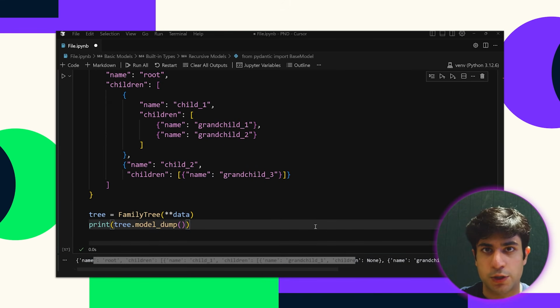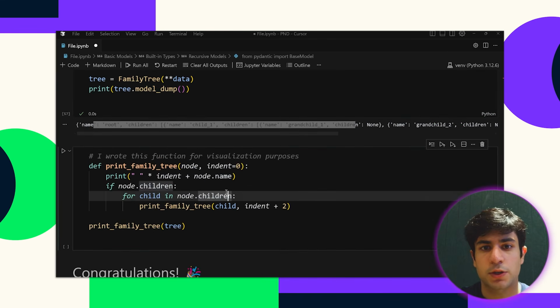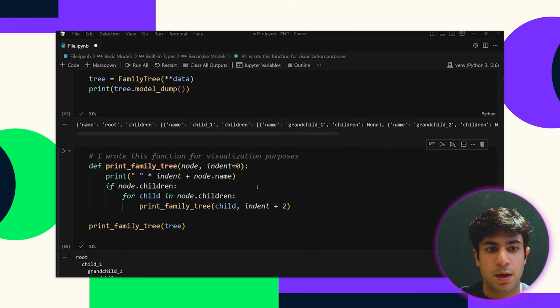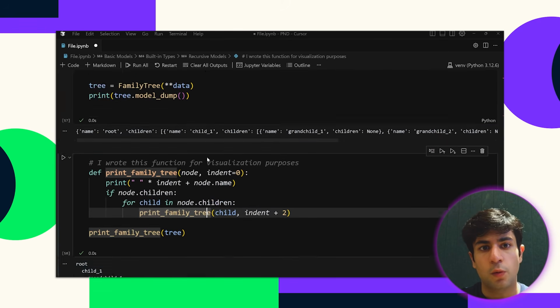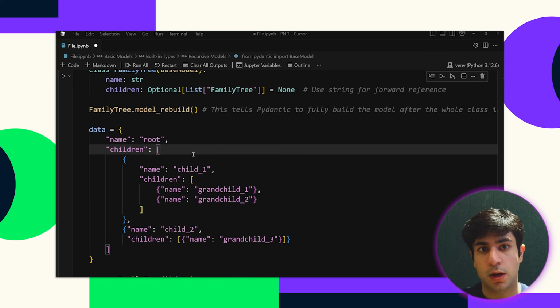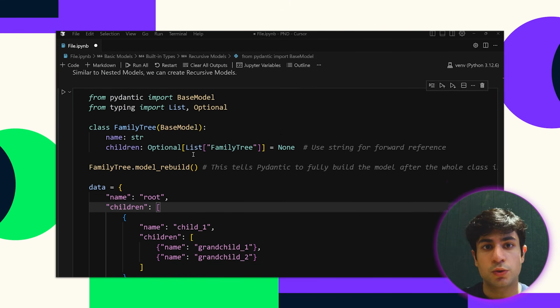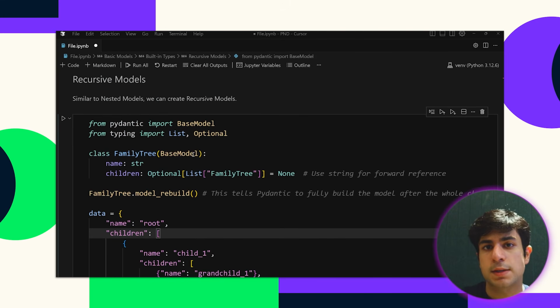But this is not visual enough, so I just created this helper function for visualization purposes. And you can see that we have root, we have child 1, grandchild 1, grandchild 2, child 2, and grandchild 3. All because we had used one recursive model, not 2 models, but a recursive model is technically kind of like a nested model, very similar. With that being said, that brings us to the end of this tutorial.